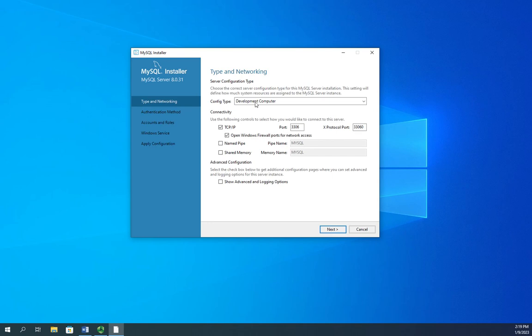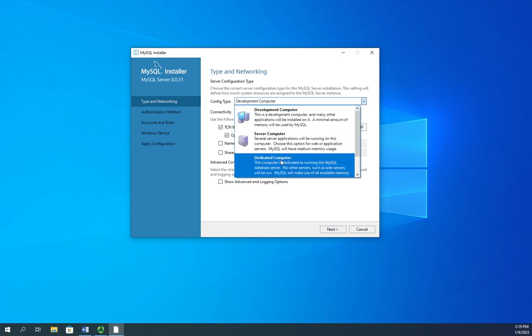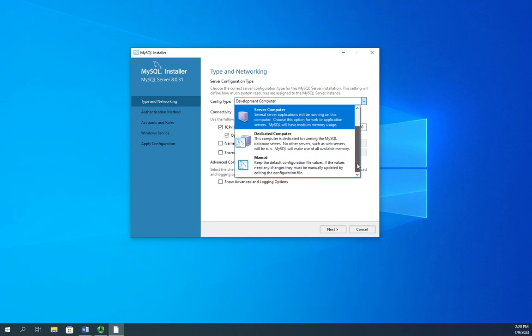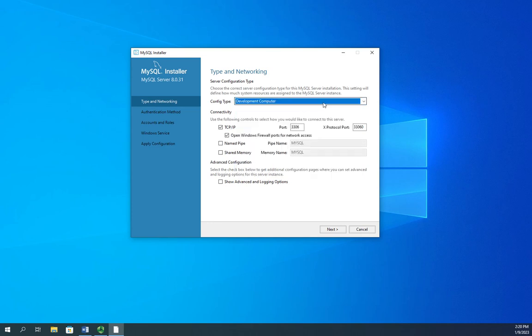So I get to set the configuration type: development computer, server computer, dedicated computer, and so on. I'm going to leave that because I don't want to change that config at the moment. For connectivity, I can connect through TCP, named pipes, or shared memory. It's defaulted to TCP port 3306, and it's set to open the Windows firewall ports for network access. So we're good with that. We could do advanced logging if we wanted to.